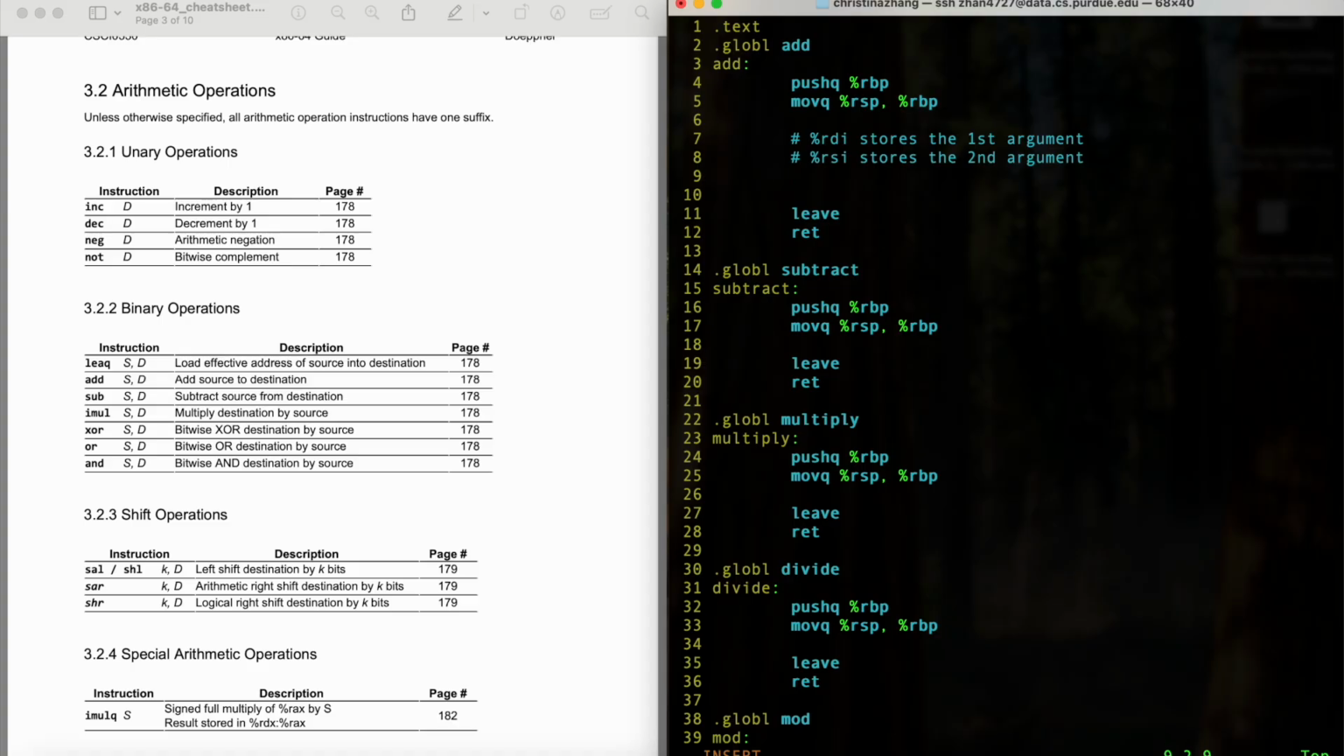So what we want to compute, first of all, the first argument is x and the second argument is y. So we want to compute x plus y and return it. So we should move RDI into RAX, because remember that RAX is a special register that stores the return value. So whatever value you want to return, just make sure you move it into RAX before leaving and returning.